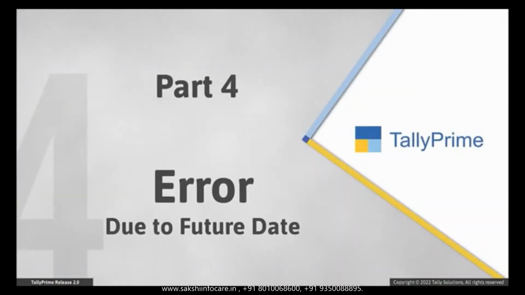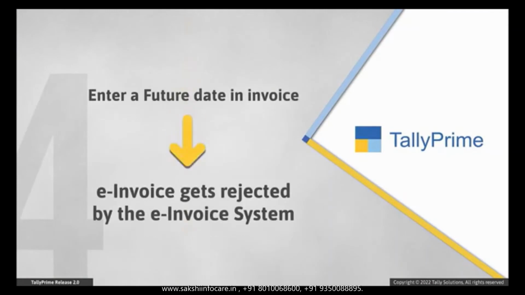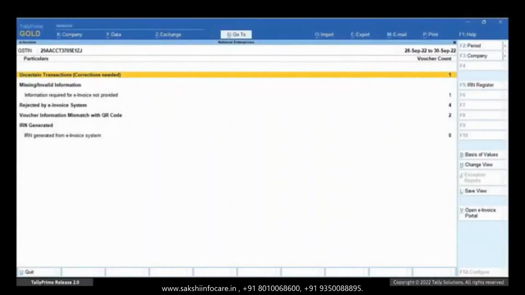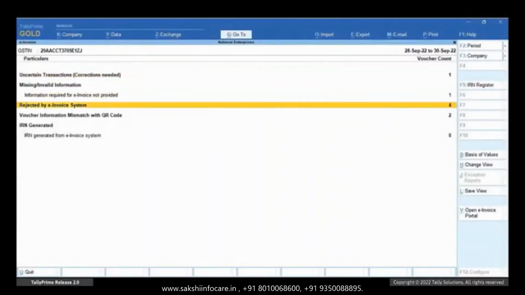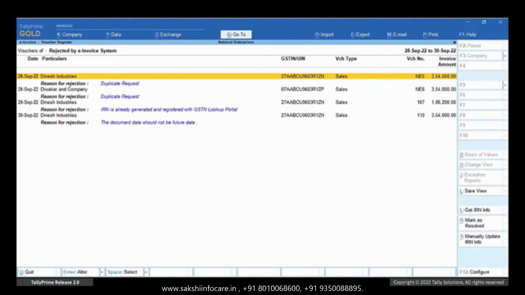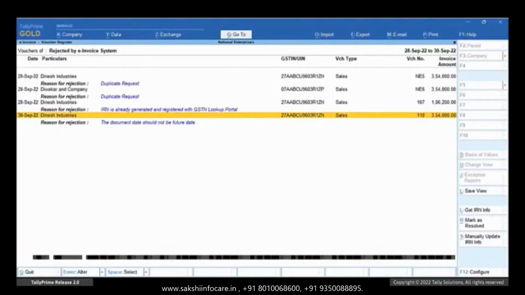Now let's see the error that occurs in an invoice with a future date. While recording an invoice, if you press F2 and enter a future date, even though TallyPrime allows you to record an invoice with a future date, the e-invoice system generates e-invoice only for the transactions with current date or the backdated ones. Open the rejected by e-invoice system in the e-invoice report. The reason for rejection is the document date should not be future date.